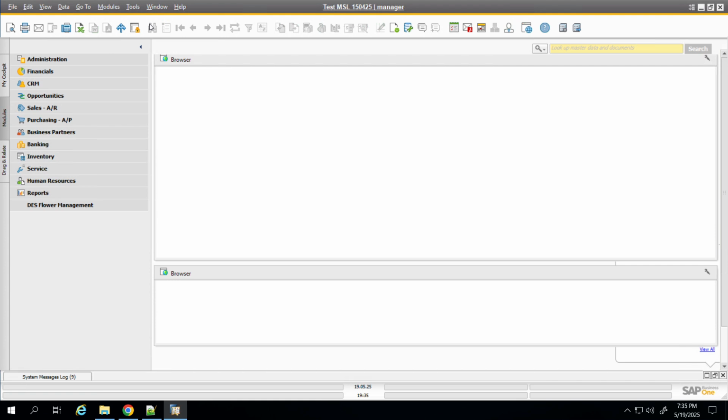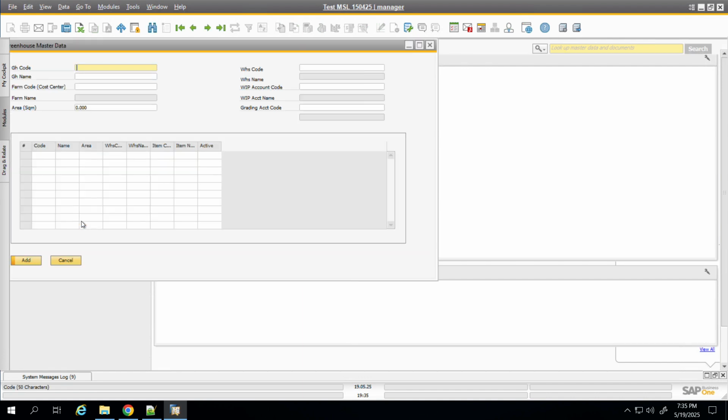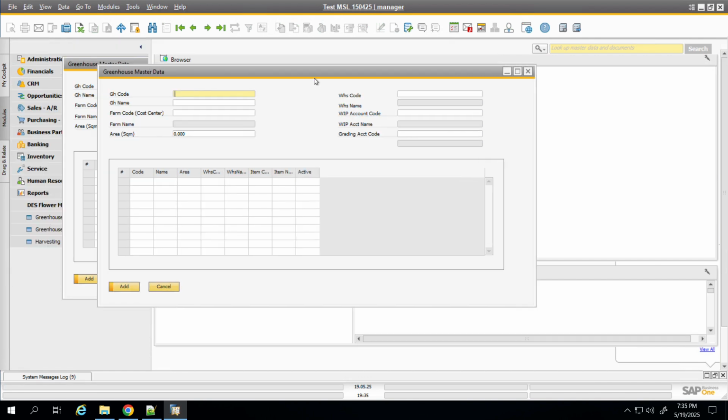I am explaining about the DS flower management system. So we have the add-on for the flower management, where you will see the greenhouse master data, greenhouse material issue, harvesting, grading, and all these things. The first part is to select the greenhouse master data, where you can see some of the master data.